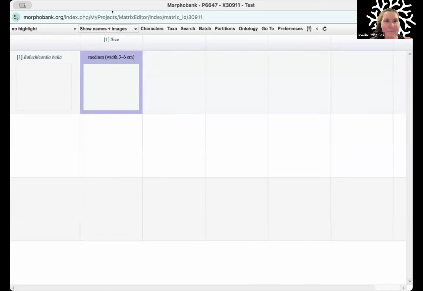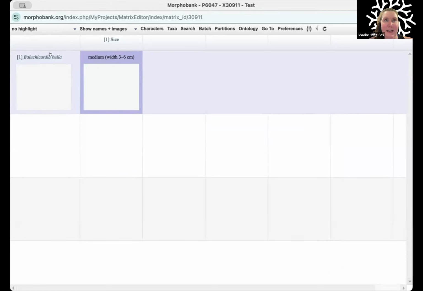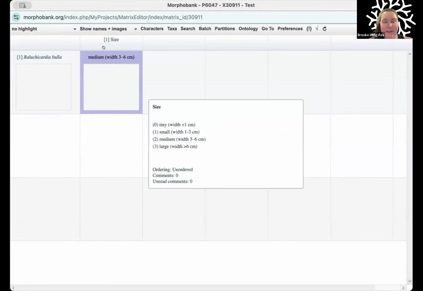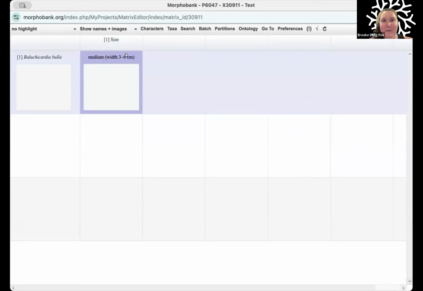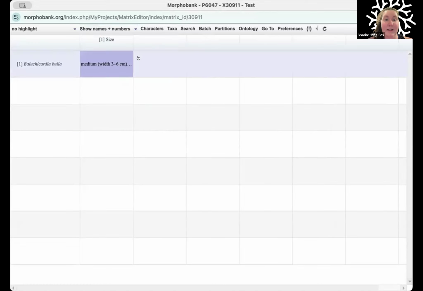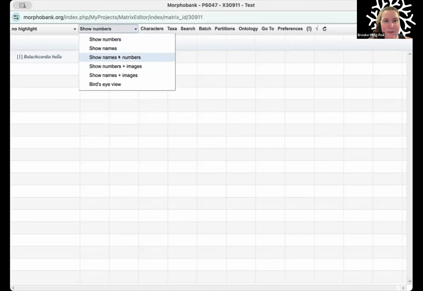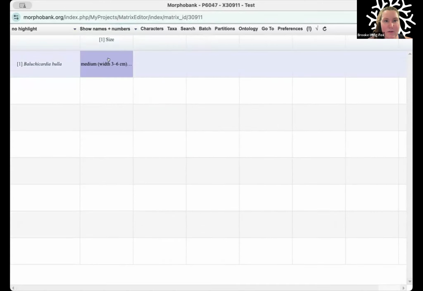I'll click done. Now it shows up that for this taxa, for the character size, the state is medium, and this is set up right now so you could see an image if there was an image shown. I can also change it. Right now up here it says show name plus image. I can say show names and numbers. Okay, that's a bug because that should show just a 2.